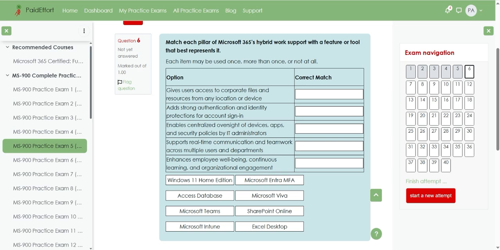Match each pillar of Microsoft 365's hybrid work support with a feature or tool that best represents it. Each item may be used once, more than once, or not at all. Gives users access to corporate files and resources from any location or device. SharePoint Online. Adds strong authentication and identity protections for account sign-in. Microsoft Entra MFA. Enables centralized oversight of devices, apps, and security policies by IT administrators.